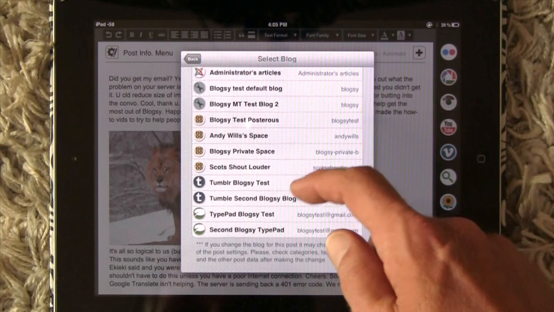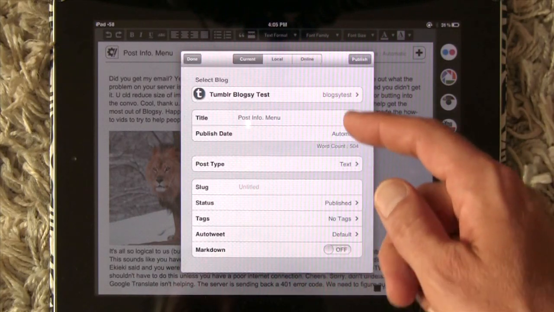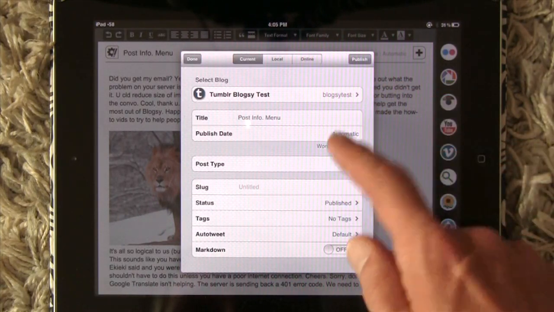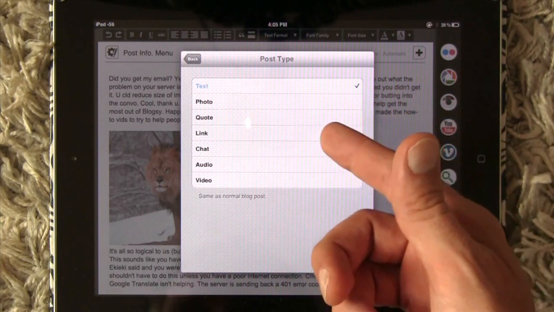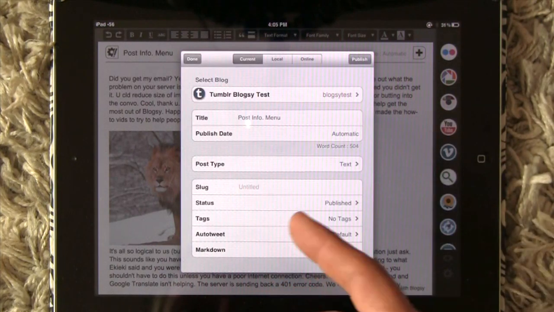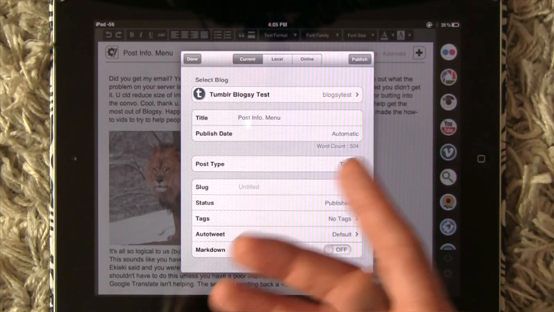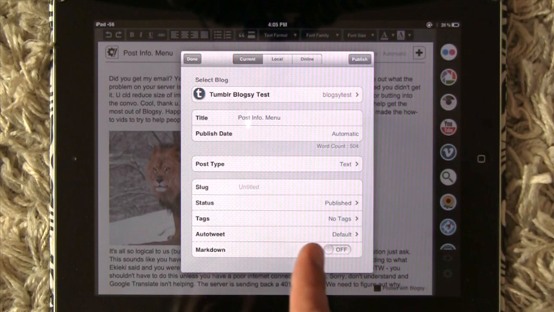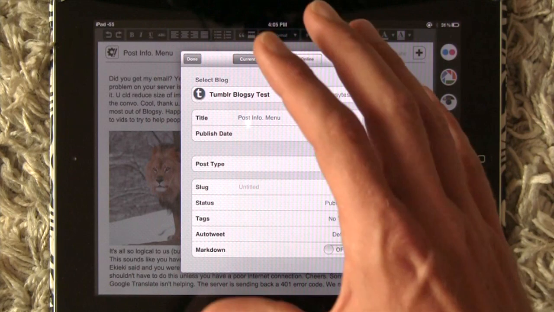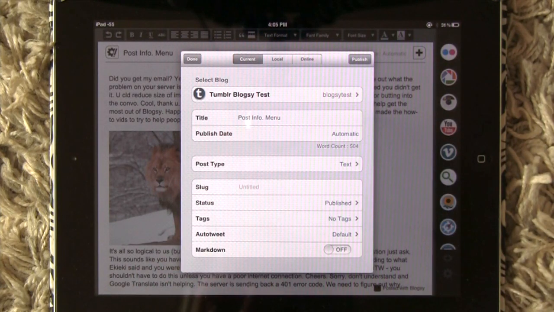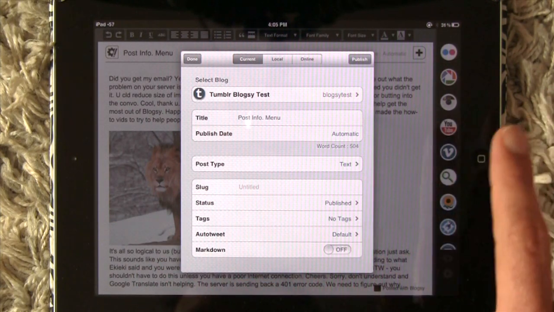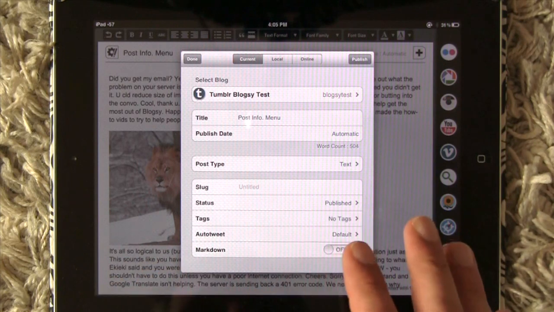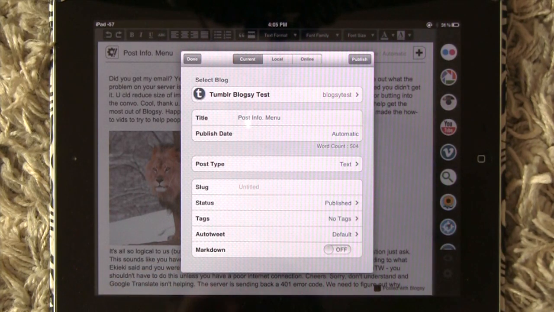Let's take a look at a Tumblr one. You can see you're able to set post type. Is it a photo, quote, link, chat, audio, video? For Tumblr you can set slug, status, tags, auto tweet, and also Tumblr supports Markdown. So you'll be able to write Markdown on the rich side and publish it, and the Markdown will get converted. So every platform is going to be a little bit different, and you need to be aware of that.